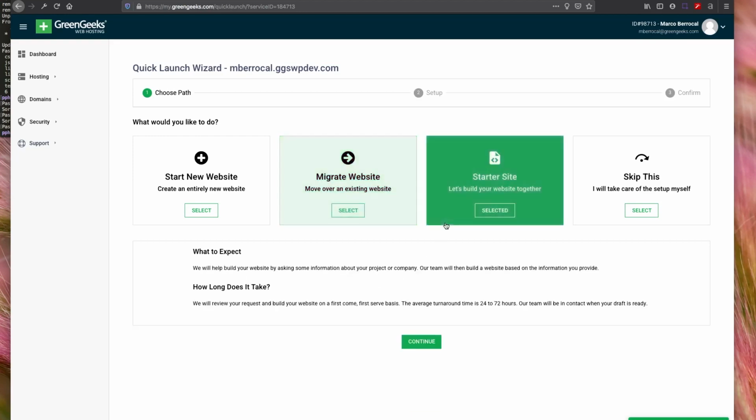The third tool we have is a starter site. It's basically something that we build for you. If you don't have time to configure the WordPress stuff and you just want a website up and running in no time, we will grab the content that you supply and design a website for you. The average turnaround time is 24 to 72 hours. This is also a tool that's absolutely free, and we have a team dedicated just for this.